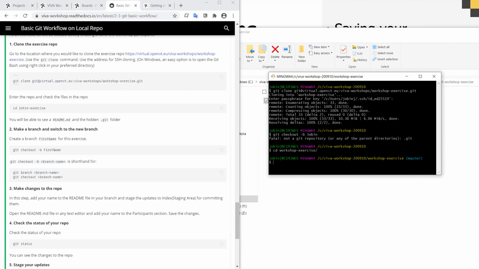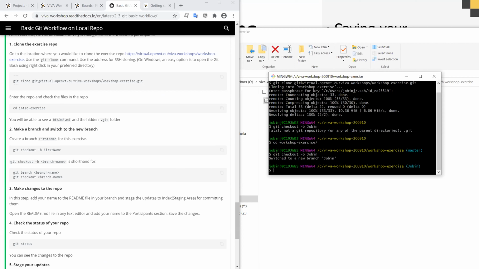Now I am in a Git repository, and I can see that here because it shows that I'm on the master branch. I'm going to repeat the command here. What this does is a combination of two commands. It creates a branch, git branch, and then git checkout.